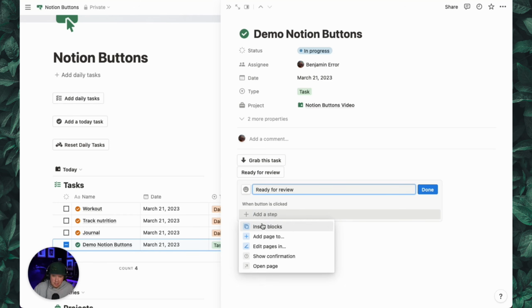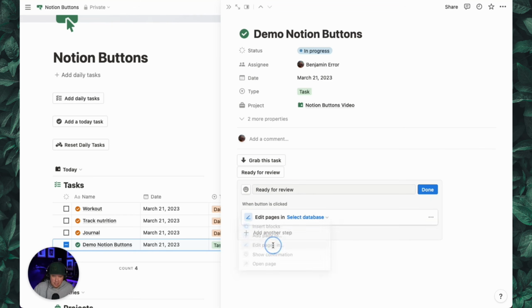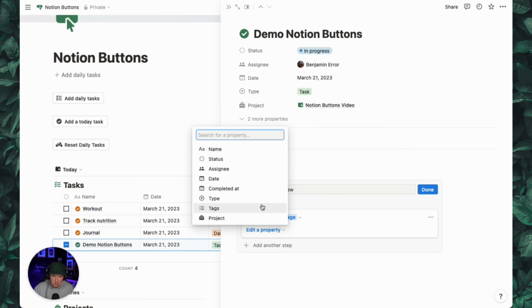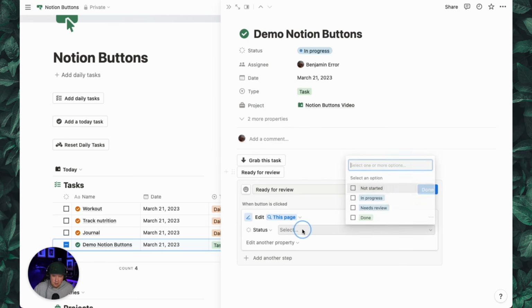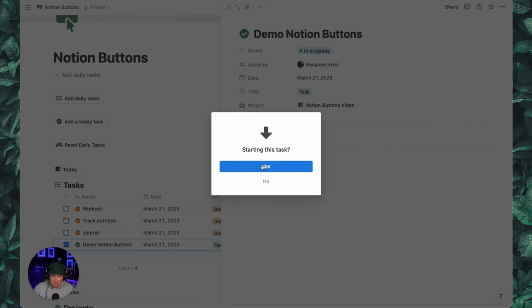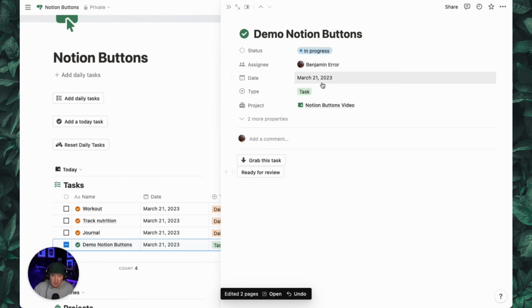And when the button is clicked, we are going to edit pages, and we will edit this page, and we're going to change the status to needs review. And something else we might do is there may be a person at your business who is responsible for reviewing these things. And so maybe that will pick them specifically, and then we'll click done. So if I grab this task and I work on it, I'm starting it on progress, and then I've finished the task and now it's ready for review. I can click ready for review, and it automatically switches it to needs review and assigns that person.